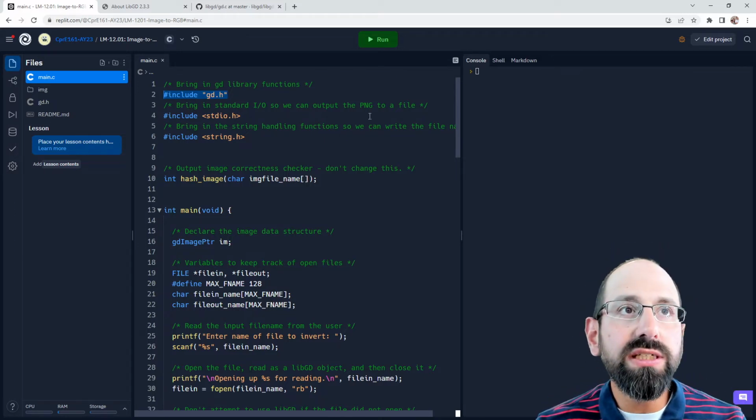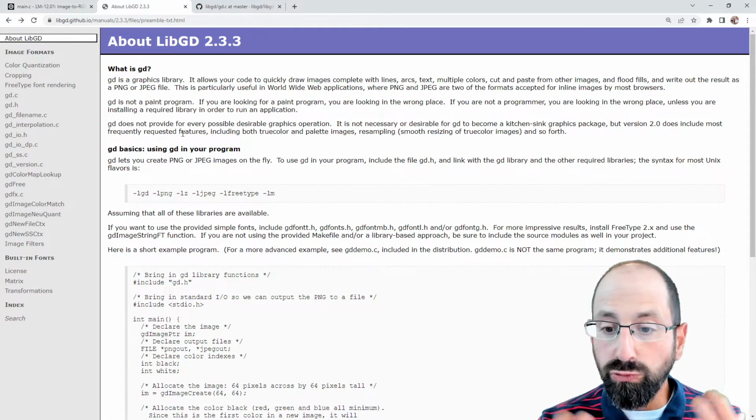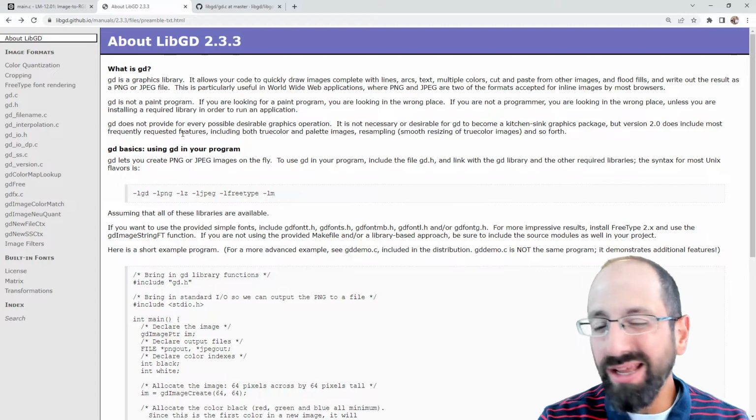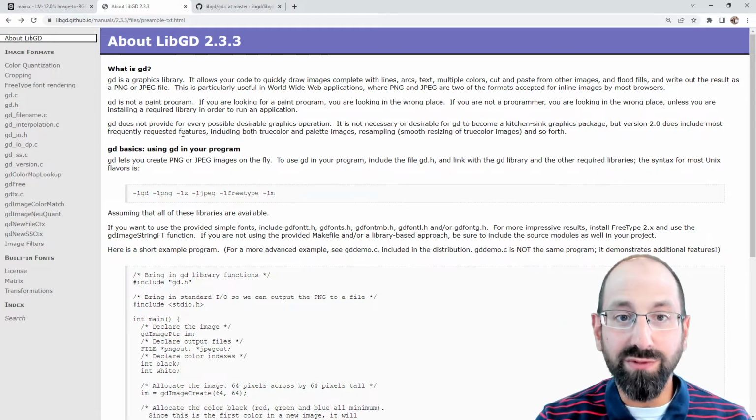So again, libgd is a graphics processing library. It allows you to read image files in one line of code. We know how to read files, but then we'd have to understand the file formats, how to parse the individual data structure.